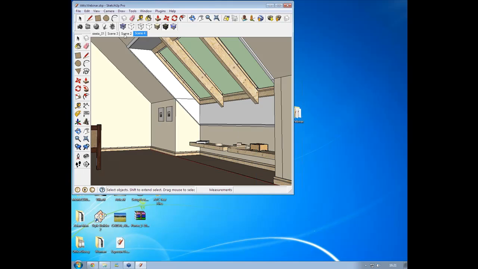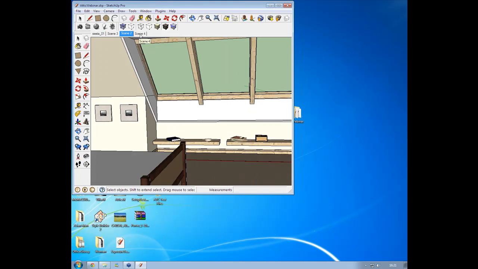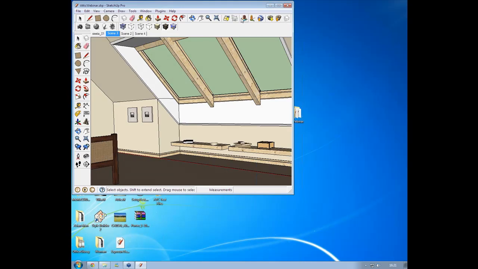What I've done is create a couple more scenes in this attic scene that I was working on before, and I'll show you how you would do that. We've got 3 scenes here: the first one over here, the second one here, and the third one here. To do this, we use Shaderlight's animation.